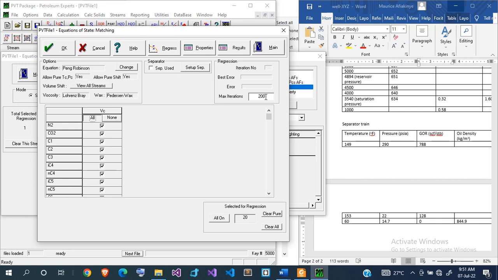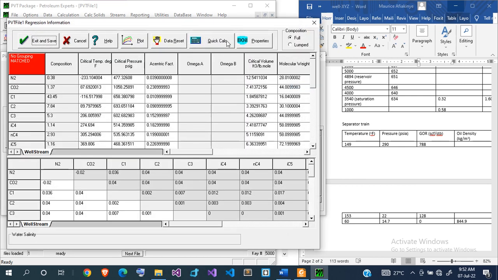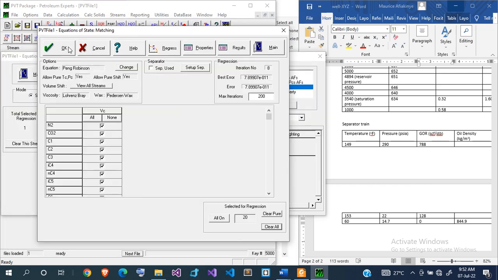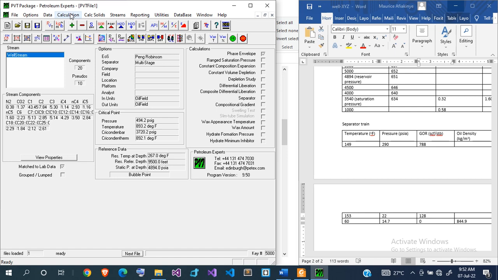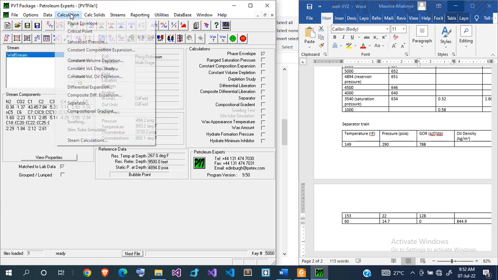200 iterations should be too much, I don't know, but let's just proceed with 200. So I'll go regress. So the same thing. I think you're good to go. Okay, exit and save. Now let's do the calculation to check if what we have actually done is accurate.